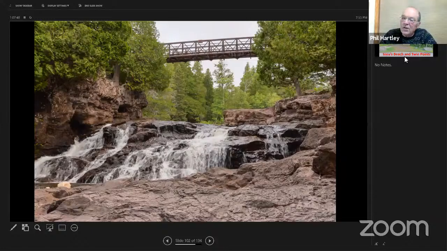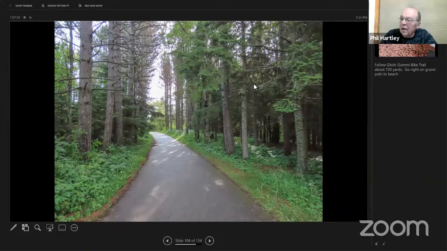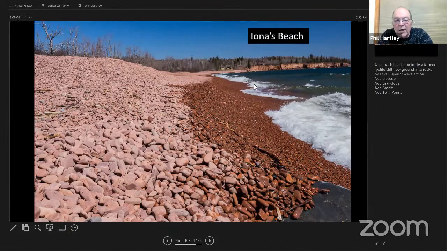Now, Iona's Beach, a little further, is an SNA. It's quite popular. The beach itself, here's the Gitchi-Gami bicycle trail going through there. And then off to the right-hand side is the beach itself. And this was a rhyolite cliff. The two main rocks up here are basalt and rhyolite.